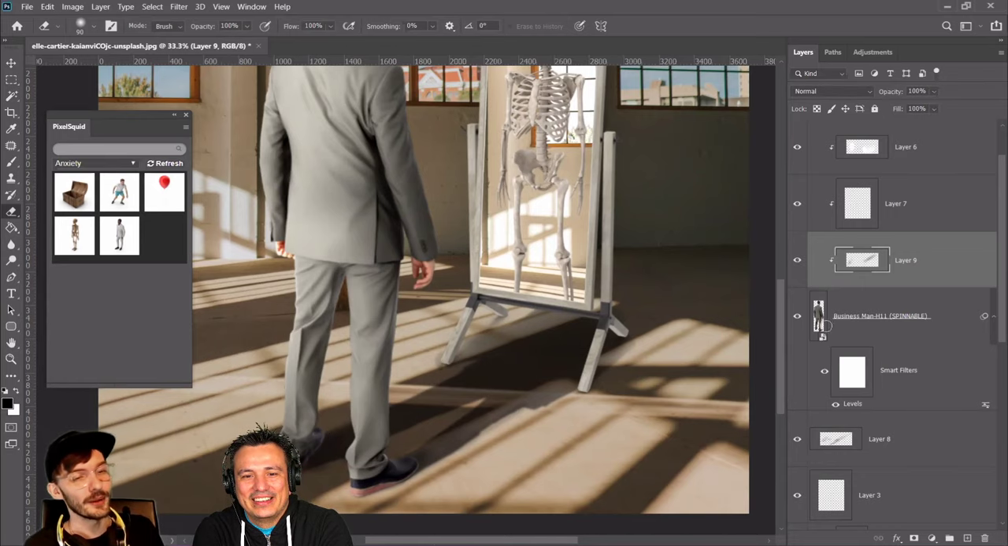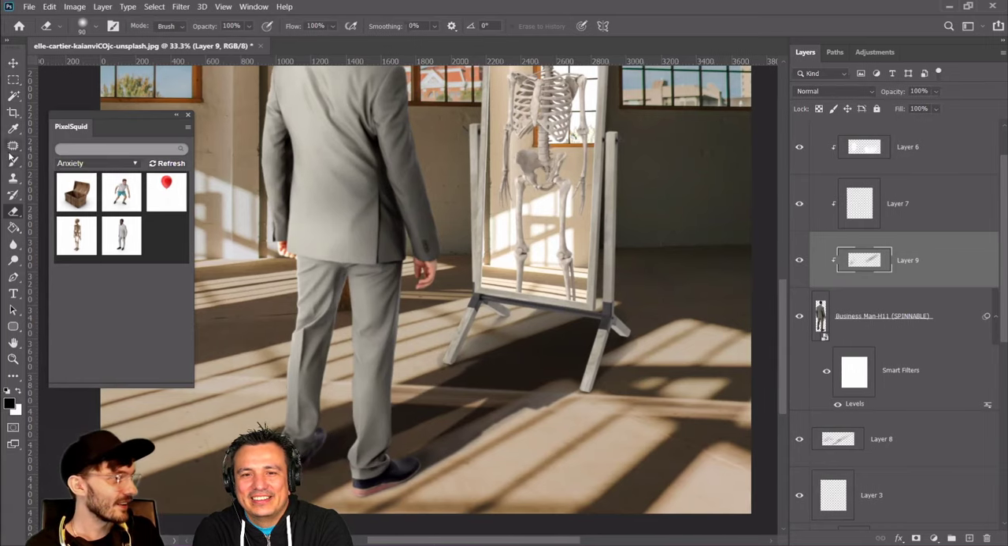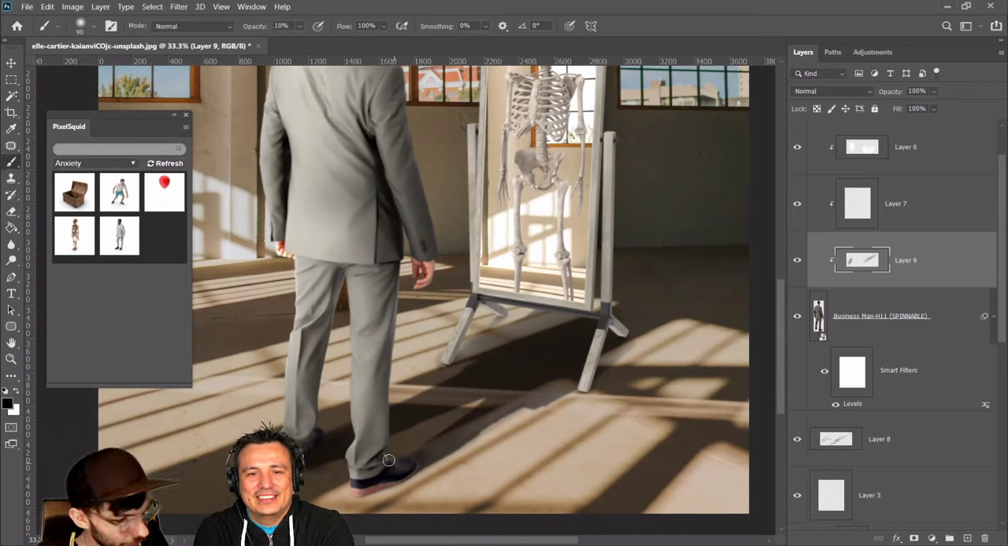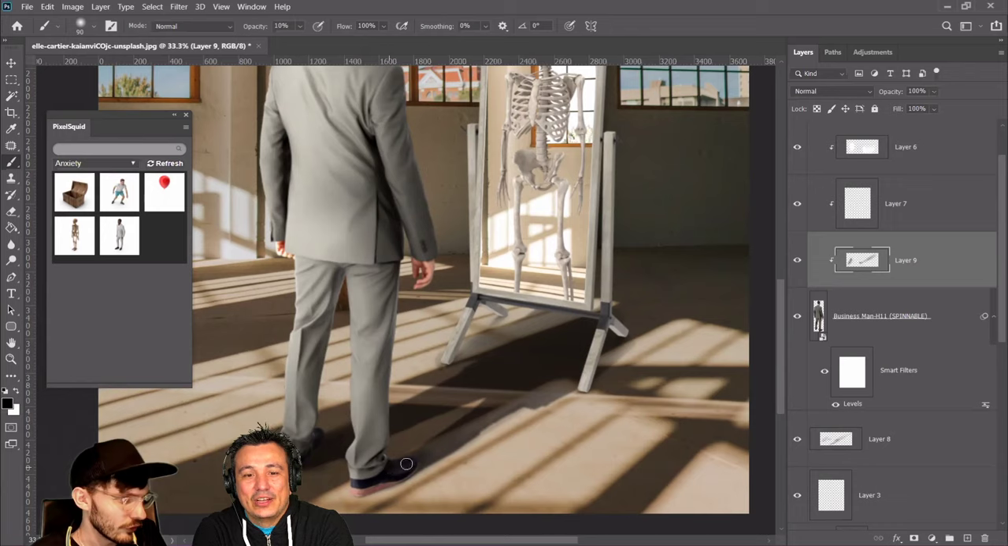So I'm just kind of going in here with, for some reason, the eraser tool. But I'm just going to go in here with the black brush, and I'm just getting rid of these highlights down at the bottom here to connect the shadowing. So I'm just kind of aligning it all. The front of this shoe just needs to be a little bit darker, so I'm just drawing black over it, basically.